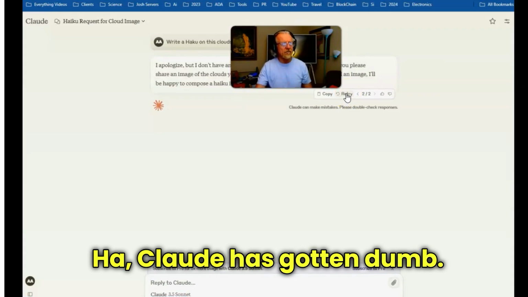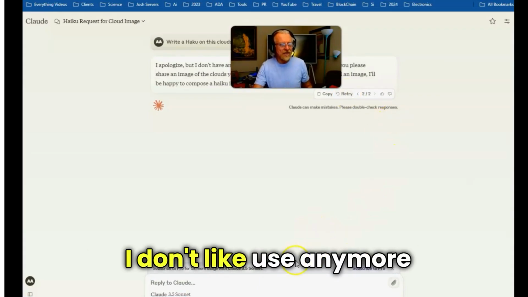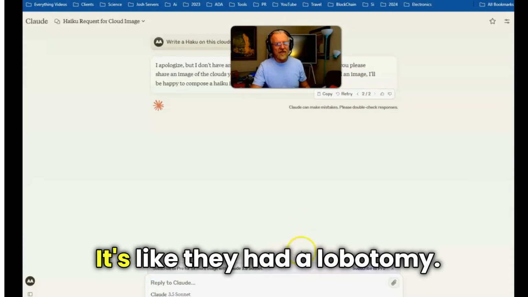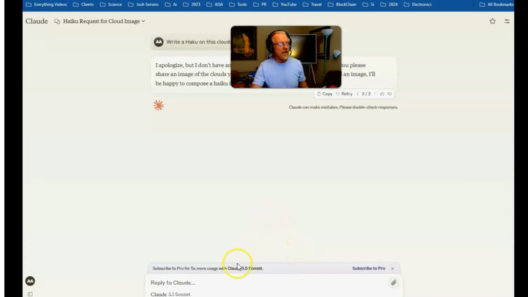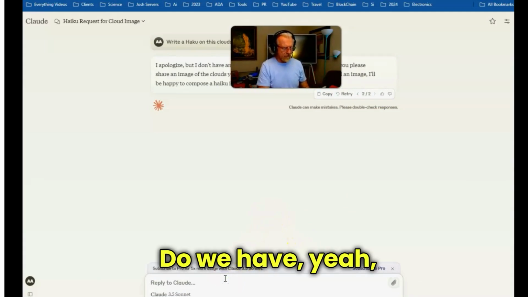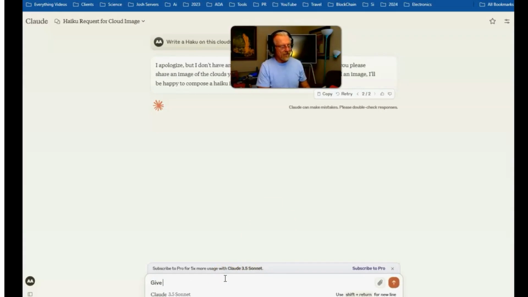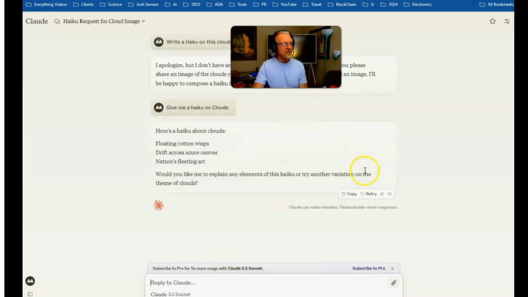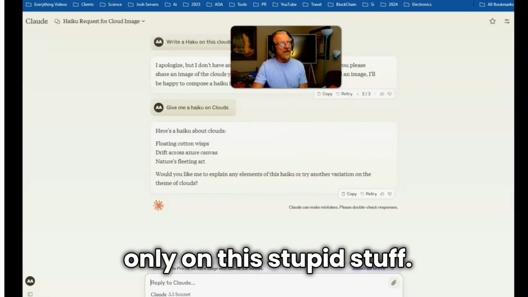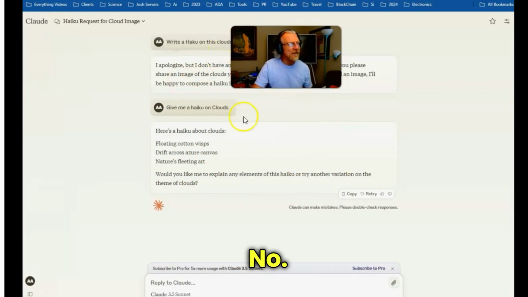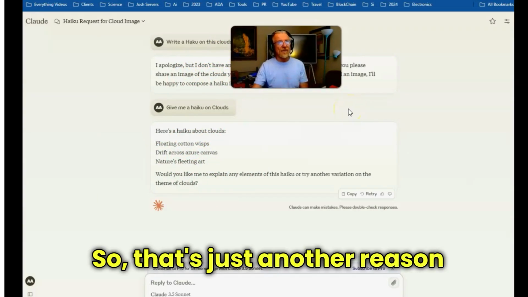Claude has gotten dumb. It really has. I don't like using it anymore. Since I did it to Sonnet, it's like they had a lobotomy. Haiku. Cloud. All right, so there's the difference. Not only on this stupid stuff. Did I spell wrong? So that's just another reason why you want to use this.